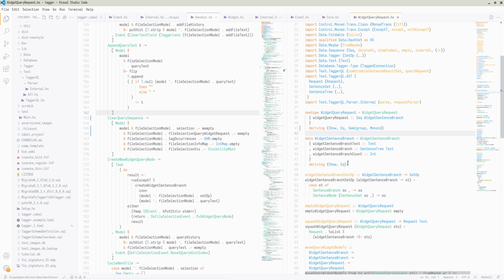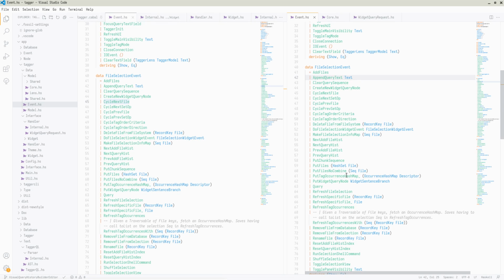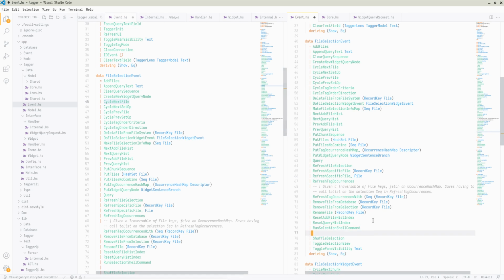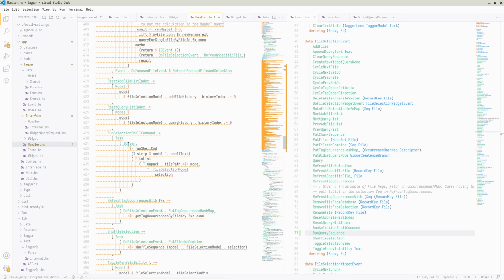That's going to be an IO event, but we already have an event to put new files to our model. Before, we had to make this new put event, but we already have one, right? Because there's already this query event that does an IO thing, so we only have to make the query one to run it. So we'll make a new one. We'll call it, let's see, run query sequence in our handler. Go there.